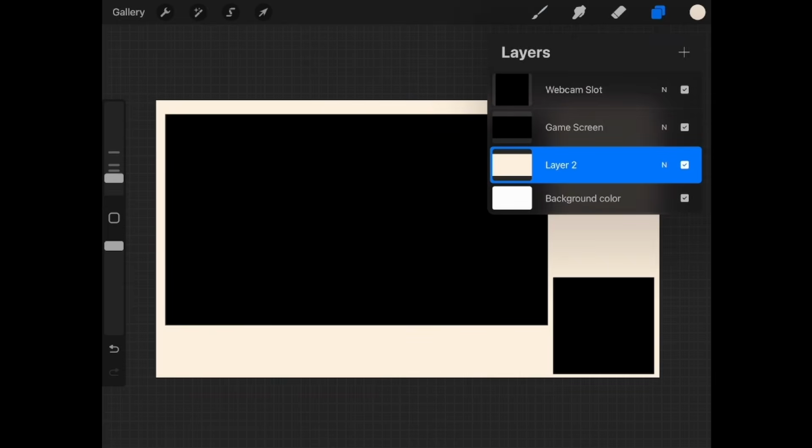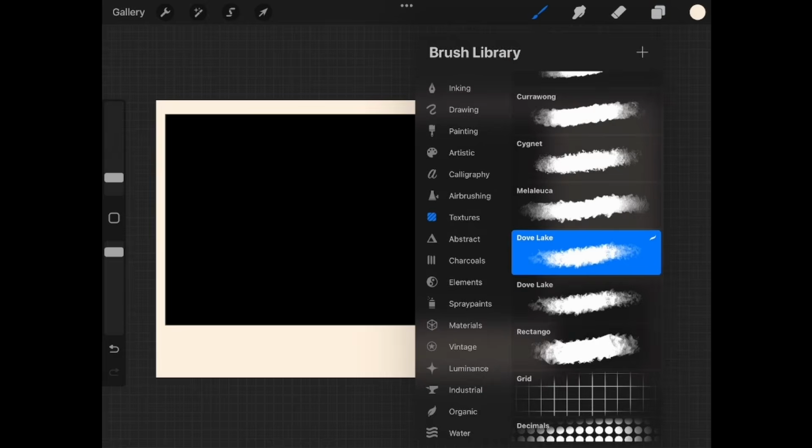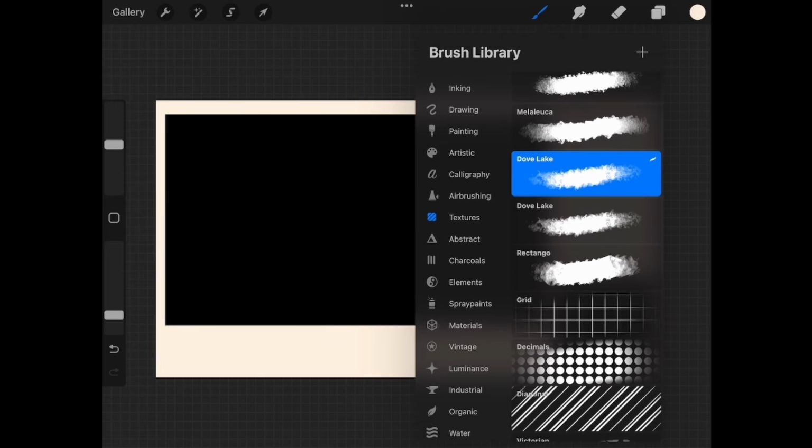Now for the background, I wanted to do a grid background, so I'm adding a new layer and I'm finding the grid brush under textures and I'm making a grid style design.